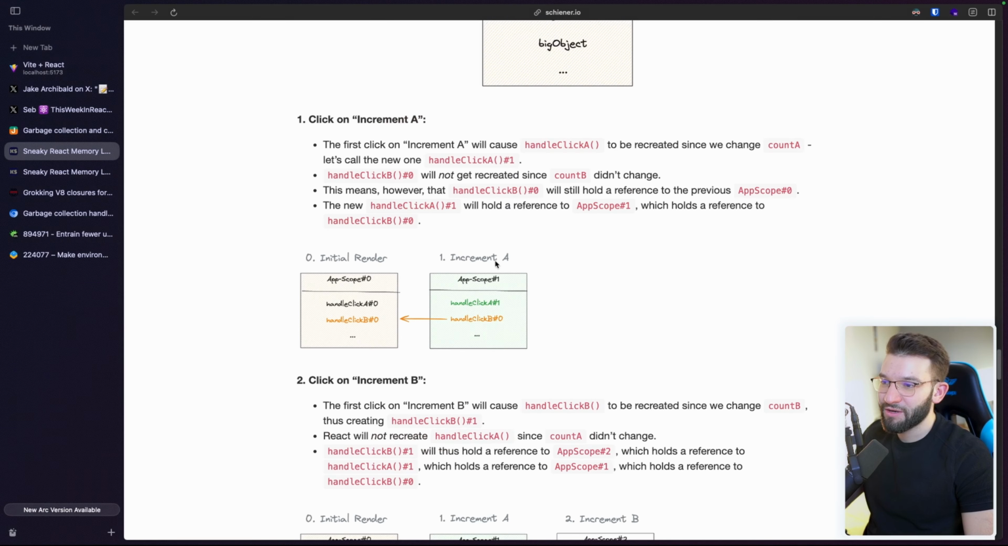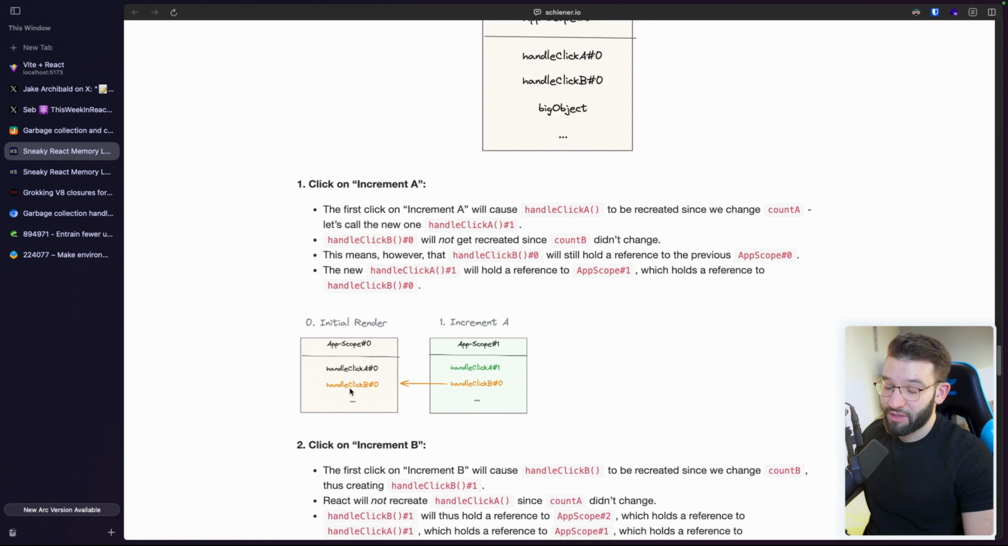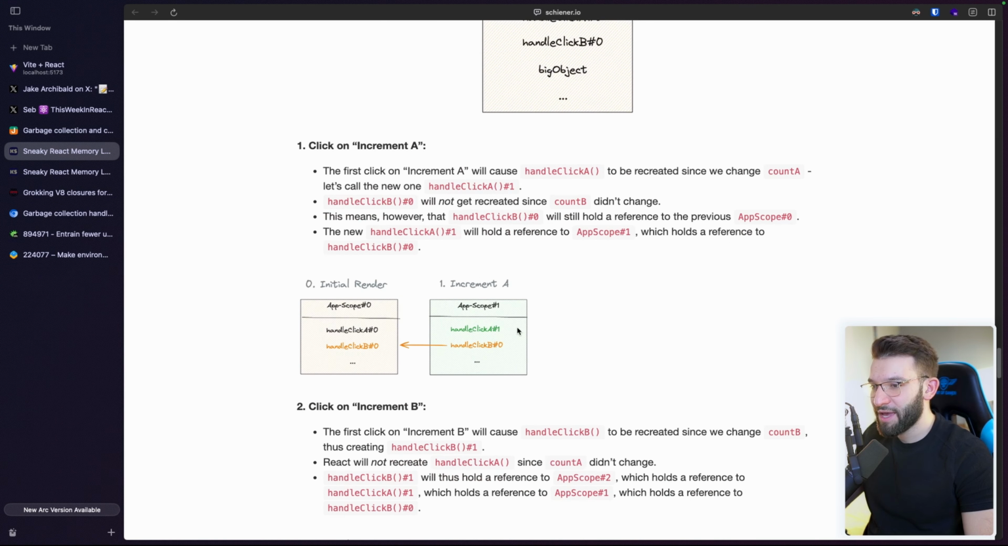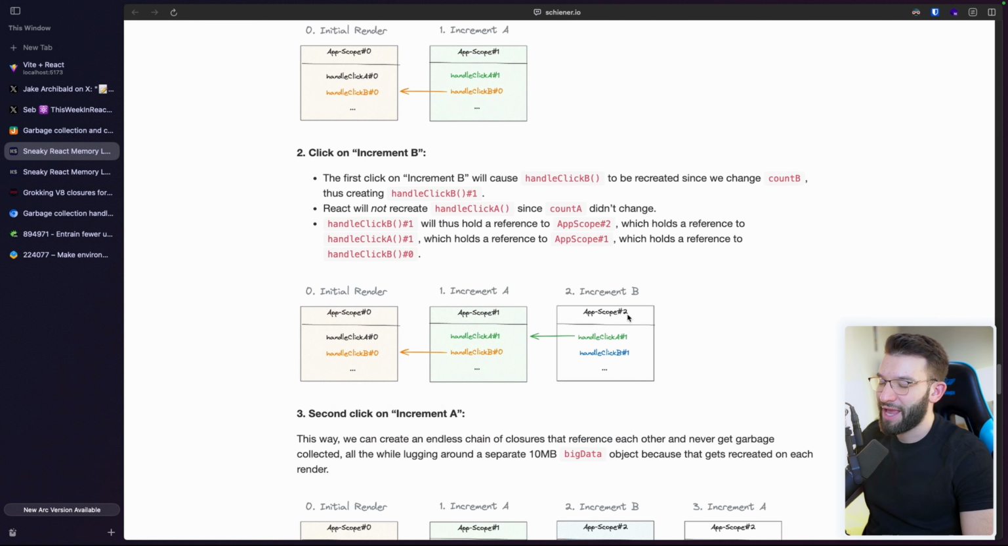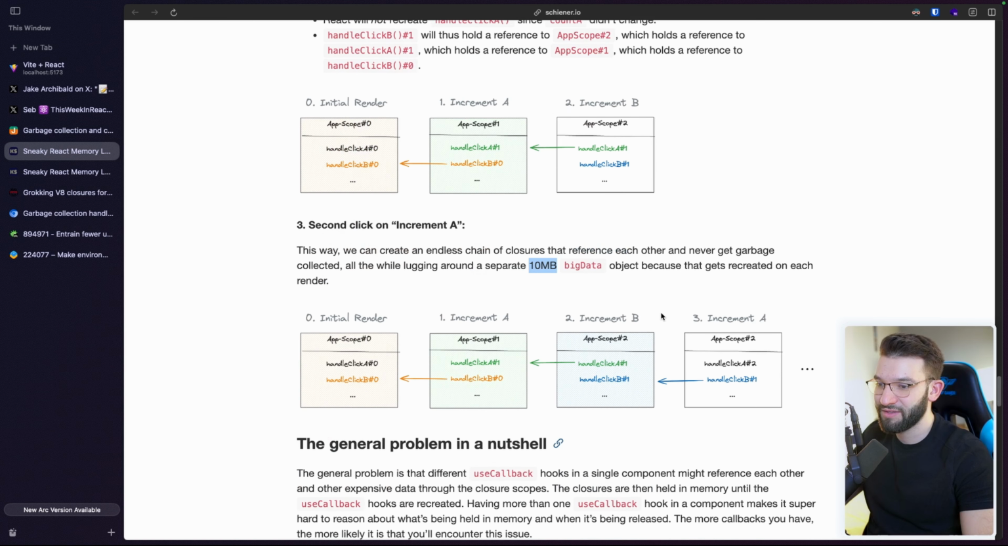So as explained in here really well with these diagrams, you've got this initial render scope in here. So handle click B is going to have it. If you click on handle click A, B is going to still have a reference to the previous app scope 0, and it just keeps going. So every single scope, like app scope 1 or app scope 2, is going to have a reference to the previous scope, which means none of these scopes are going to be removed or destroyed or completely freed from memory. They're always going to be retained inside of memory, and you just keep creating new scopes, new variables, and a new big data every single time, 10 megabytes or 100 megabytes, for example, in our case, and it just keeps going, and it gets worse and worse and worse.